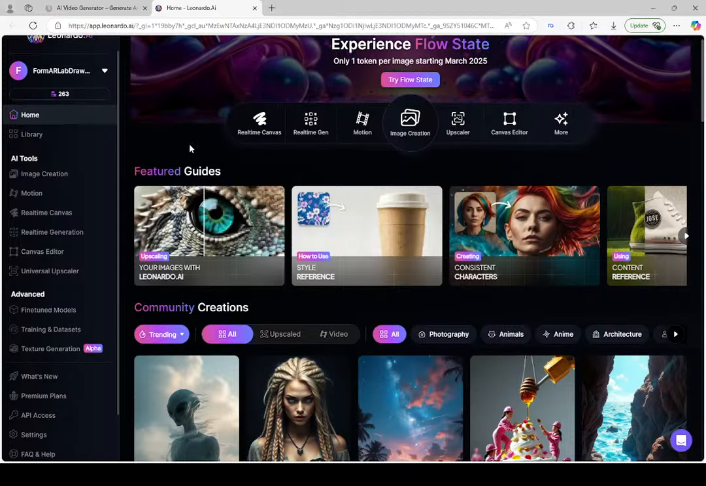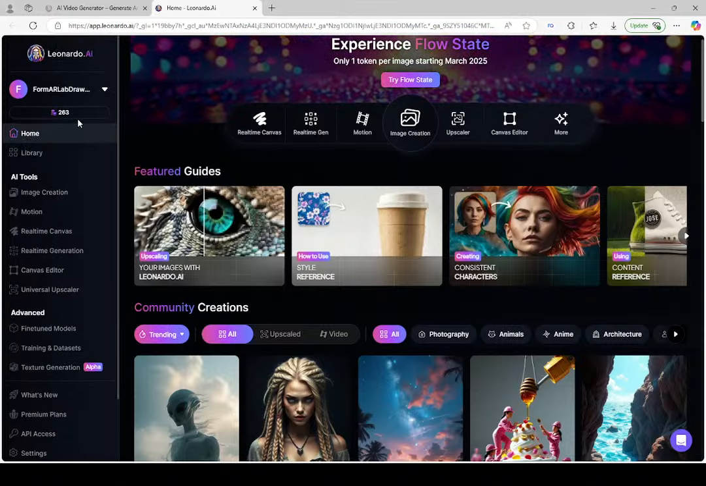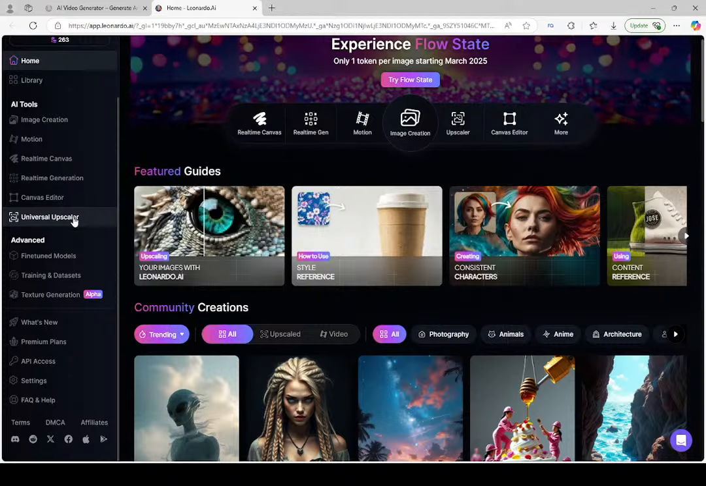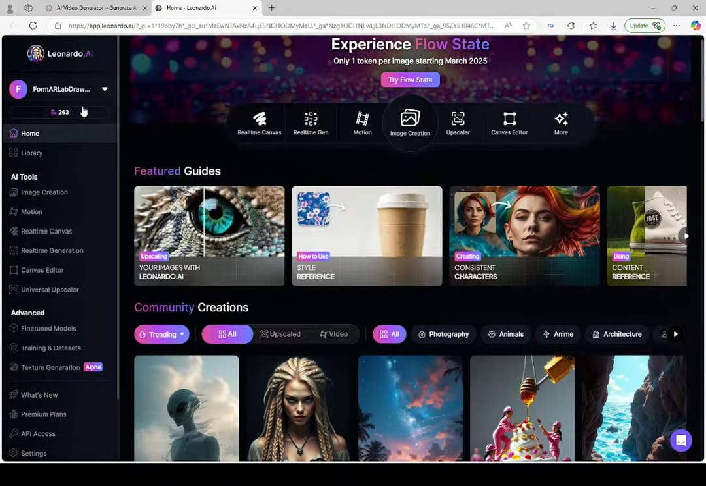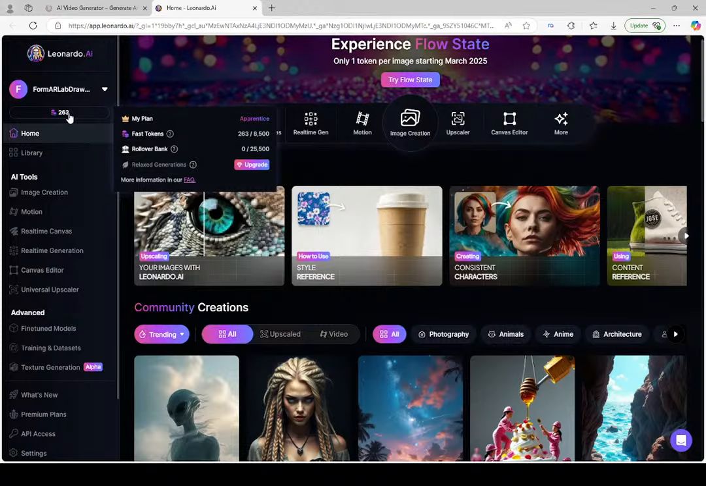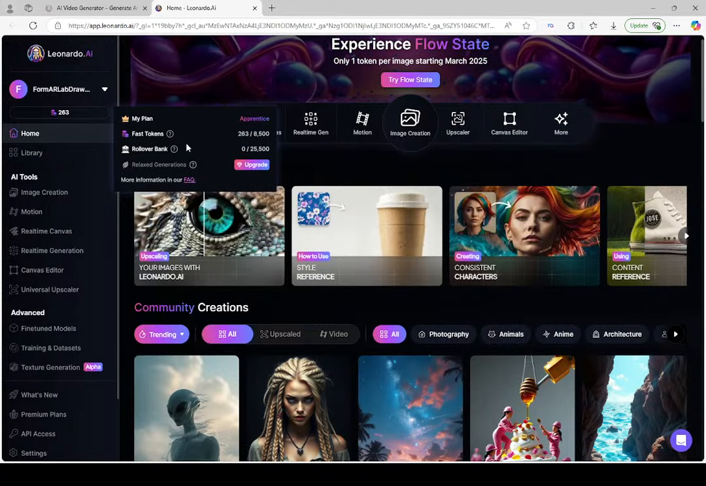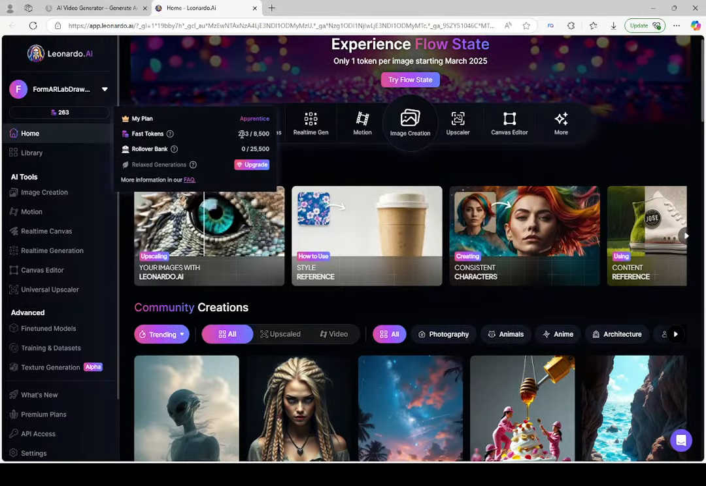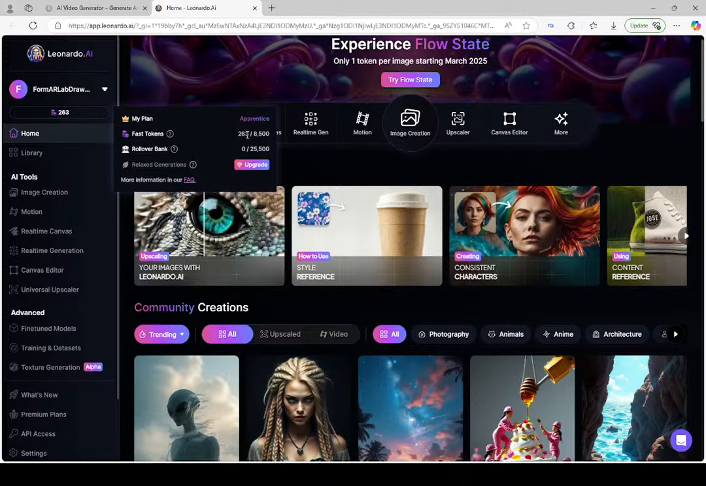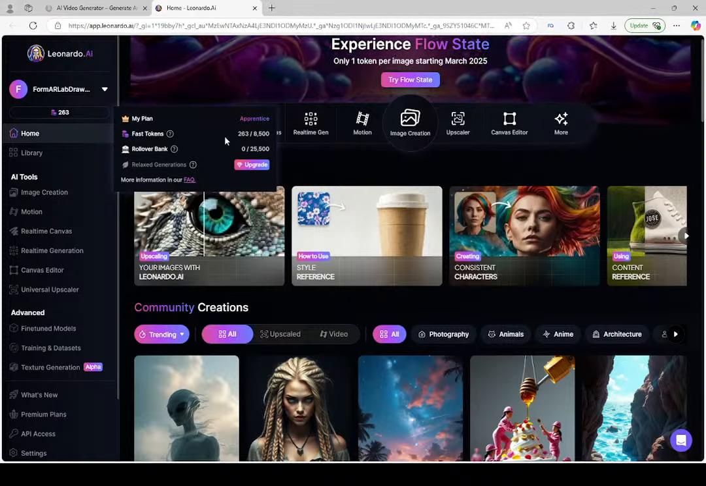stream. So to start with, let's go here in the left menu to kind of give you a deep dive into what the features do. This is where you see your credits. Again, here you can see our tokens are down from 8,500 to 263. That means we've used about 8,200 of them.